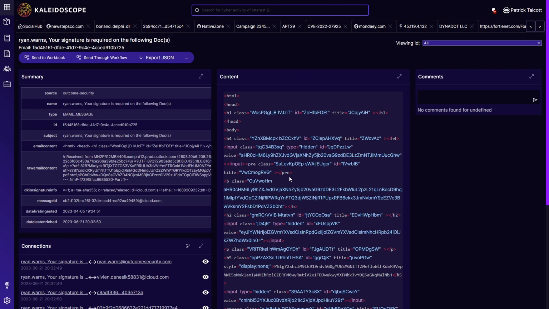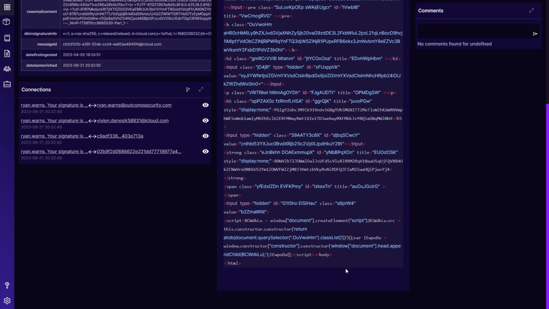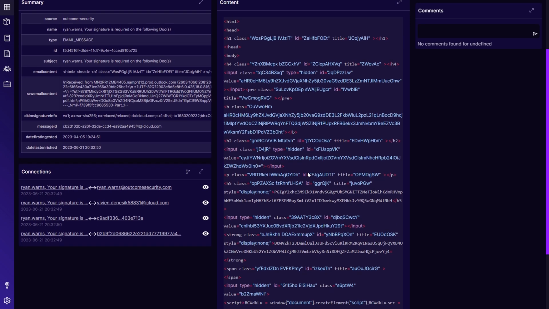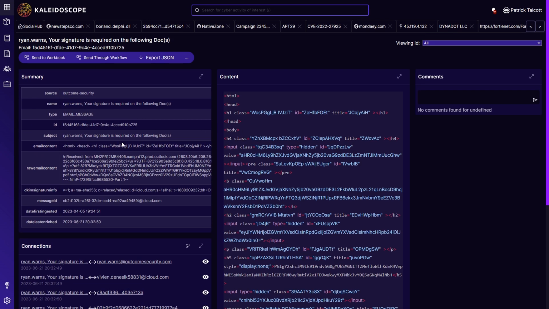Here I've been taken to the phishing emails data page. In this data page, I can see the content, the body of what was actually in that email. In this particular case, we have an HTML email with some script tags as well as some styling. And we also have the associated header information and what's being parsed out.